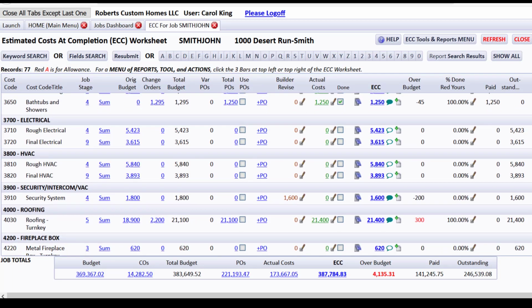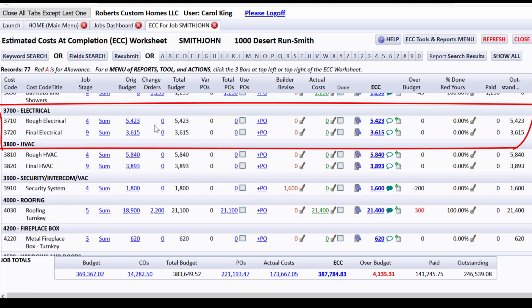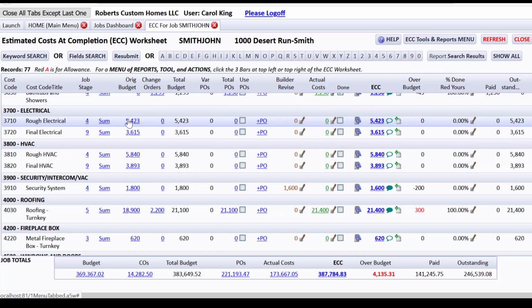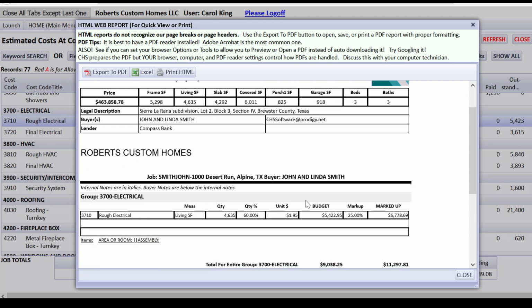But I'm going to go down here to rough electrical and final electrical, because this is more similar to where we started our spreadsheet. We budgeted this amount, and if we drill down on it, we can see that we did it based on living square feet, and we said 60% of it at $1.95 is for rough, and then if I drill down on it, 40% for the final.